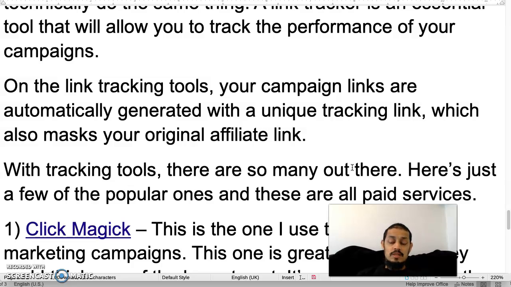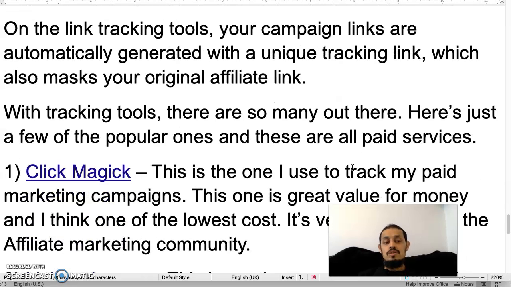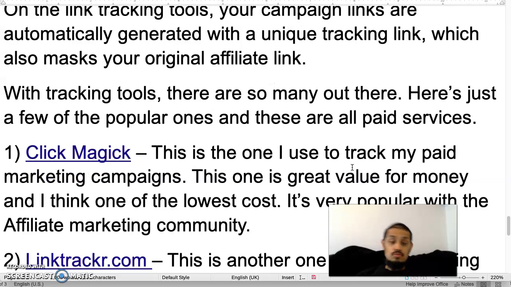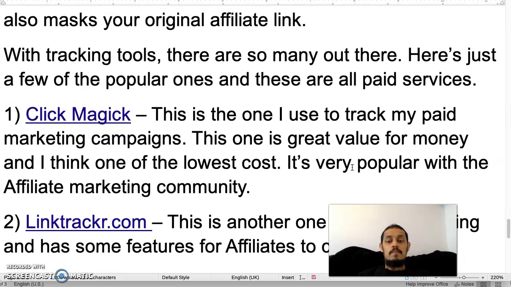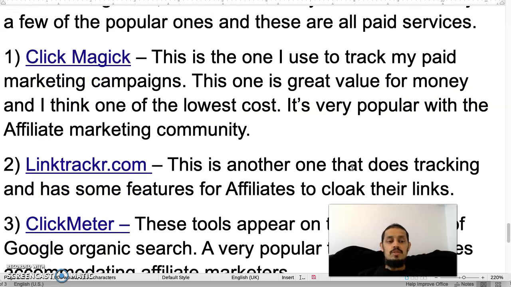Like I said, the link that a link tracking tool creates also masks the original affiliate link, so that becomes a cloaked link as well. The first one is ClickMagick, like I mentioned. This is the one that I use to track my paid marketing campaigns and also my free ones. It's great value for money, and I think it's one of the lowest cost. It's very popular with the affiliate marketing community.